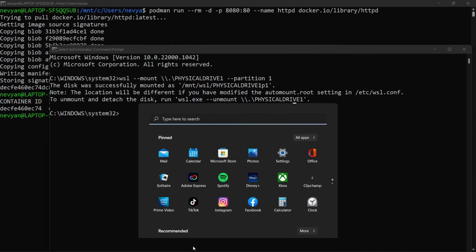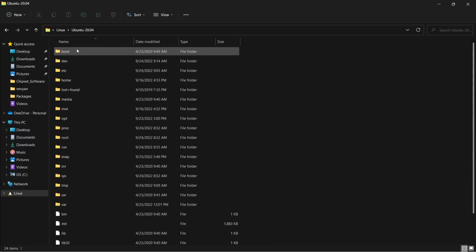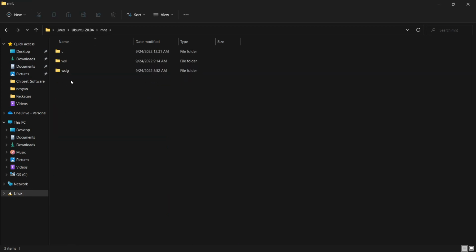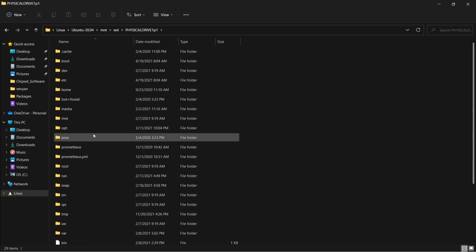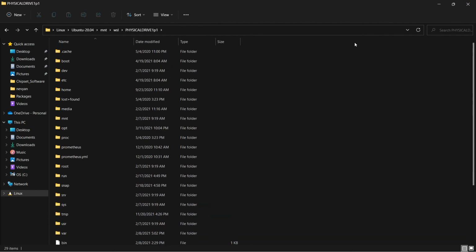If we go from our command prompt into here Linux and then the distribution and then to the mount directory WSL, we should be able to see the contents inside of the physical drive 1p1, and that's our external USB drive. And we can of course browse the files, delete, copy, and do whatever we would like with them natively without resorting to external programs.